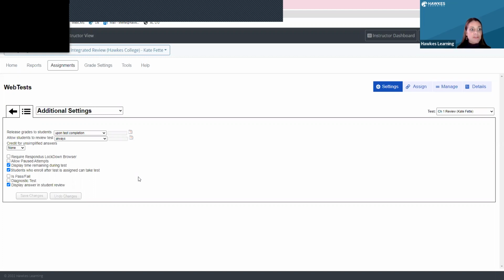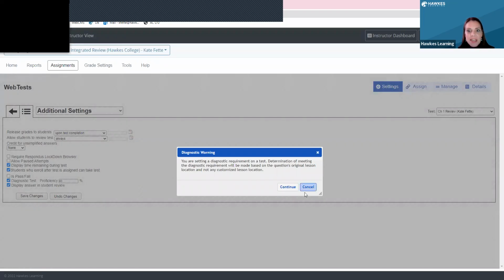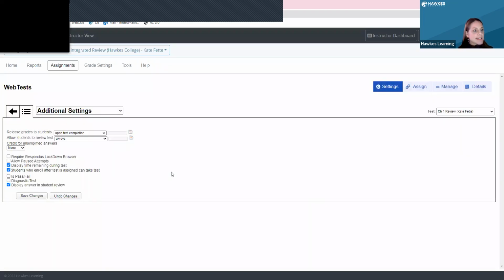You can make the test pass or fail and designate the passing grade. And you can also make this a diagnostic testing option. This is a great setting to use if you're interested in creating pre-tests. This allows you to denote a particular level of proficiency. And as you can see, by default, the diagnostic test rate is normally going to be 80%, but this can be adjusted. And for any lessons on the test where a student scores at or above this level of proficiency, the student automatically is given credit.